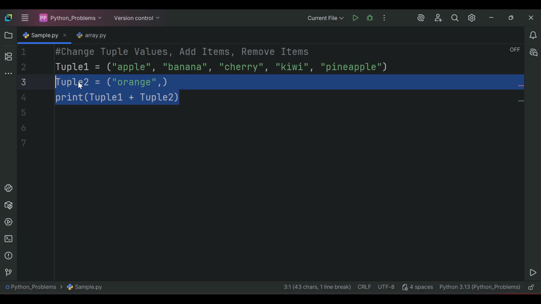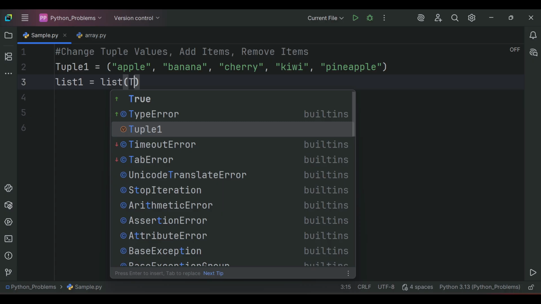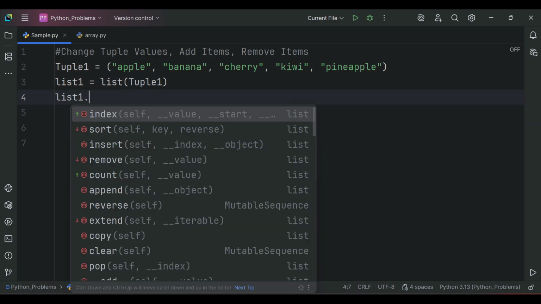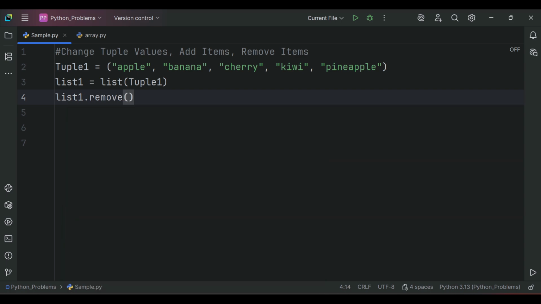Now, removing items. Adding items is not possible in a tuple, and removing items is also not possible in a tuple. First, this tuple you have to convert into a list. list1 is equal to list of tuple. Now list1.remove: if you want to remove any item, you can remove it. Suppose here I am removing banana.